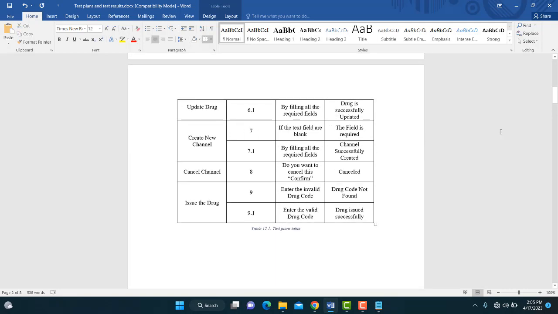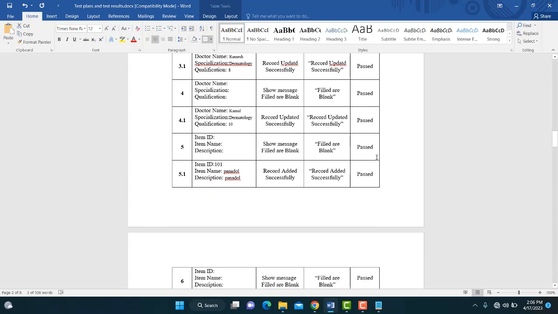Okay, we are channeling the doctors. Who is channeling the doctor? Patient is the actor who channels the doctor. So, okay. So create the channel. If the fields are blank, here also we are checking whether the fields are blank or not. After that, by filling all the required fields successfully, channel created successfully. Right. Now here, let me just check it.